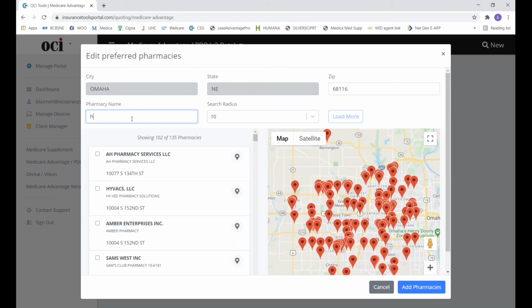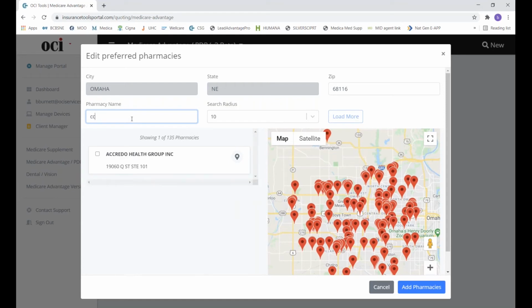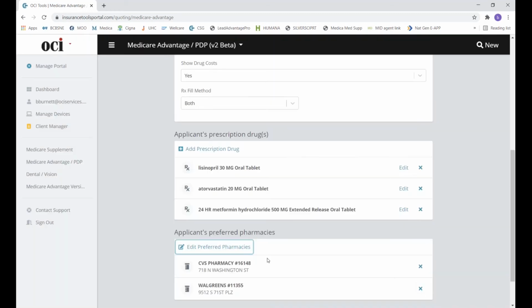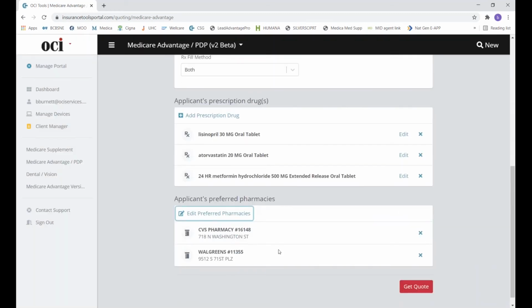So you can do Hy-Vee, or you can even do, let's say, CVS. I like to use those ones. CVS and Walgreens. And then you just do add pharmacies, and both of them are there. I think you can add up to 5 on here, and it will automatically do mail order as well when you go forward, as long as you selected both.